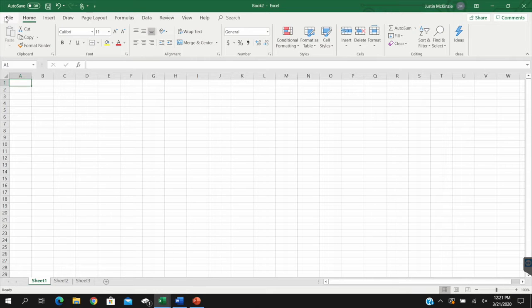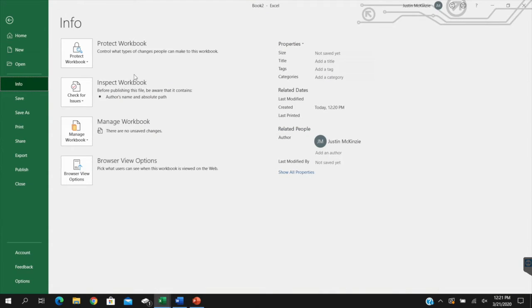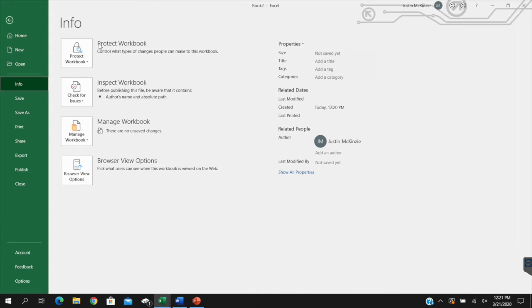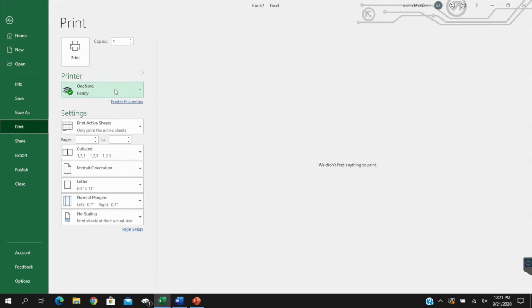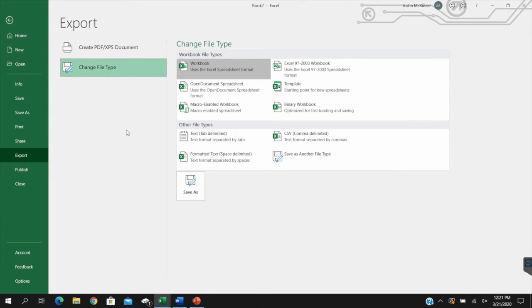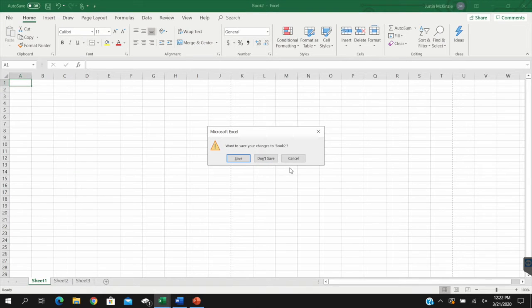So first we're going to go over the File tab. It's relatively similar to Word. You have your home, your new, your open, your info, pretty much all the same stuff here. You've got your save as, and again your print, where your options are based on your printer type. You can share it, you can export it as a PDF or change to other file types such as older Microsoft Excel versions. You can publish and you can close. The close works just like with all the other ones. It'll ask you to save and then it closes out of the workbook itself rather than the whole program.